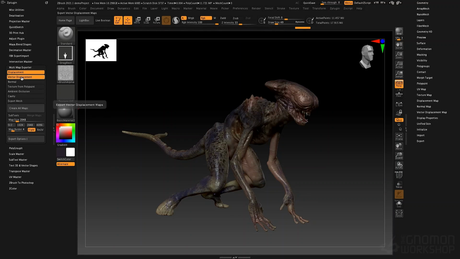So if you turn on vector displacement and you have your settings set up correctly, it will export a vector displacement map for you. You can export a normal map, texture from PolyPaint, ambient occlusion, cavity, and you can elect to export your mesh. So these are all lit up, so all of these will be generated. Now, I don't want to click Create All Maps yet because I need to set the parameters for all of these. I can turn on subtools.